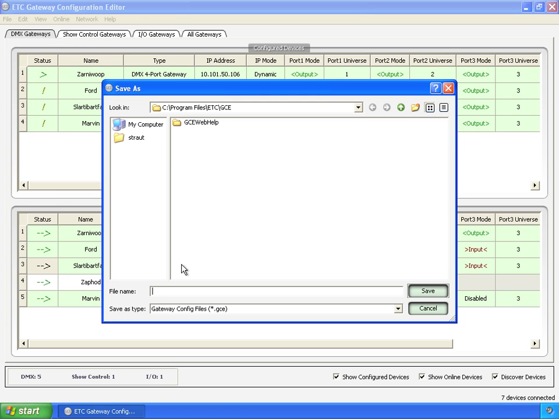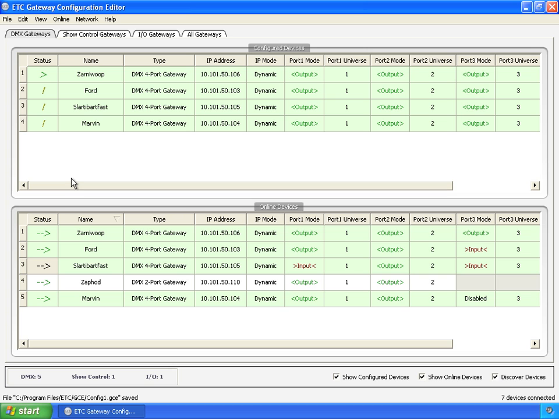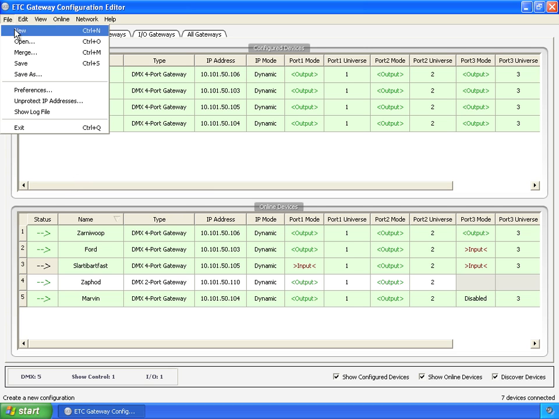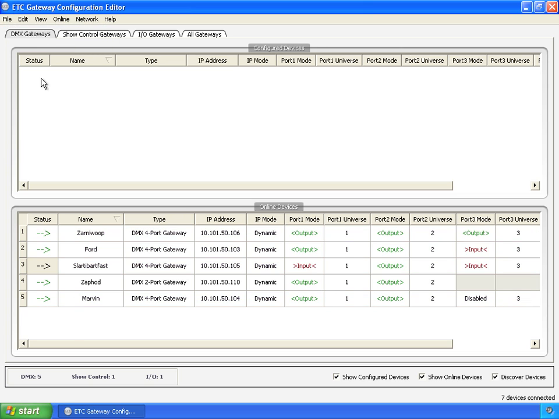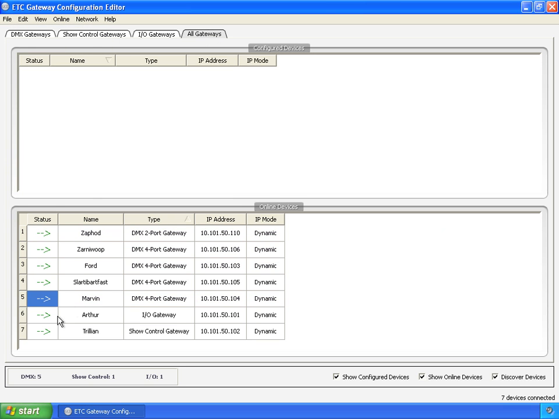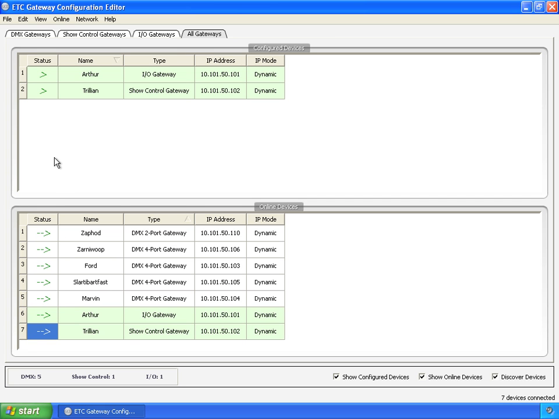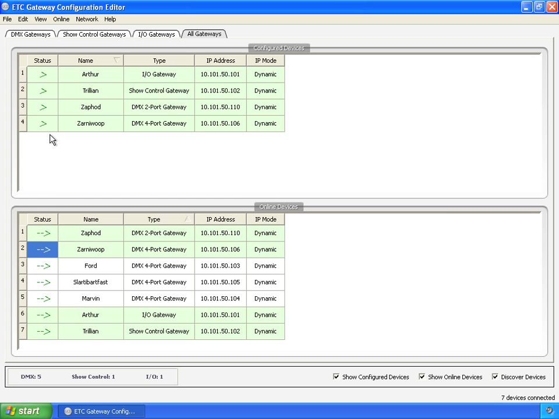Save as, I want to make it config 1. That's an original name, but it'll do. Now, if we clear this by doing new, we can take the other ones. Let's go back to all gateways. Take the I/O gateway, the show control gateway, the 2-port, and just so we can have a little bit of fun, Zarniwoop. He's just this guy, you know.